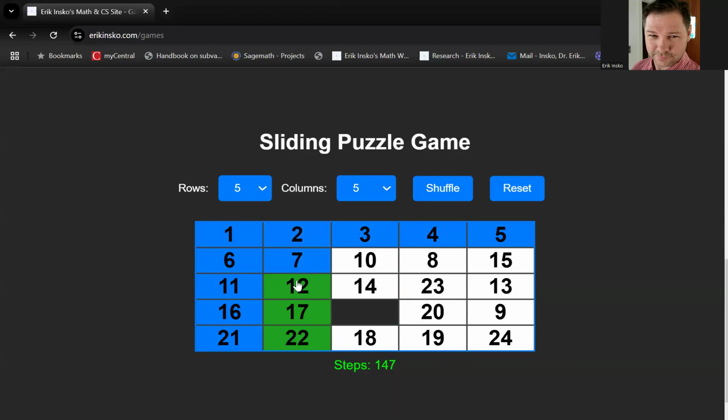So I now have first 2 columns done, first row done. Let's do this, 8, 9, 10. So 8 goes there. And let's put 9 and 10 next to each other and slide those in. Oh, I can't do that. Well, yeah, I can. I can go around like that. 9, 10, 8 goes there, 9 and 10. There we go. Okay.